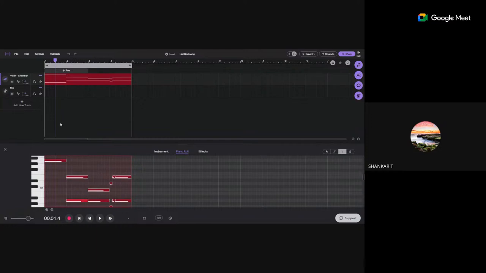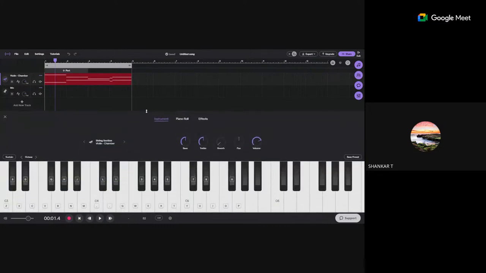So what I noticed is when I was trying to play something using my laptop keyboard by putting some synthesizer, I was observing some delay between the instant I pressed the key and when I heard the sound. Is it just because it's an online platform, or is this the case with every music production software?